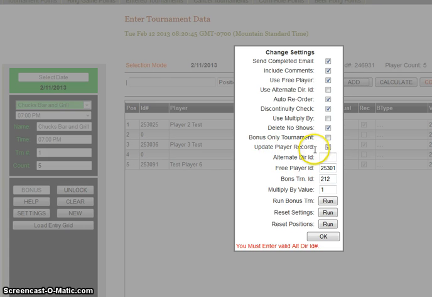Update player record is checked and will allow the database to give the players their individual points for the tournament. If you uncheck the player record checkbox, then when you commit this to the database, the players will not receive points, credits, nothing. The only thing it'll do is put the tournament into the system, and it won't show anybody any points. This is used for if for some reason you need to show a tournament occurred in the past, and you don't want anybody to get points for this particular season.